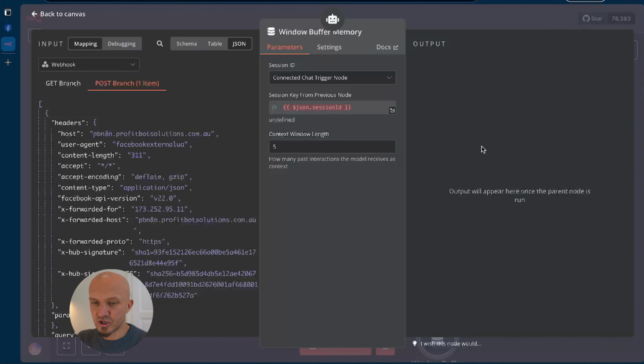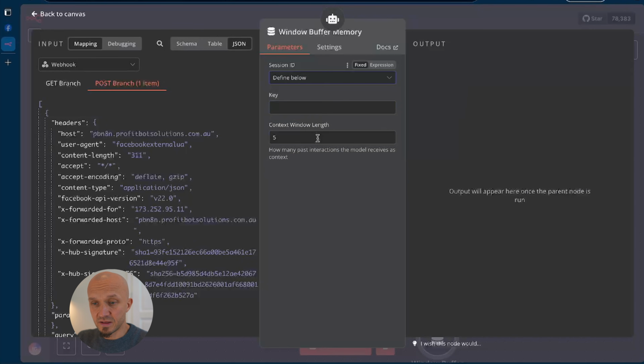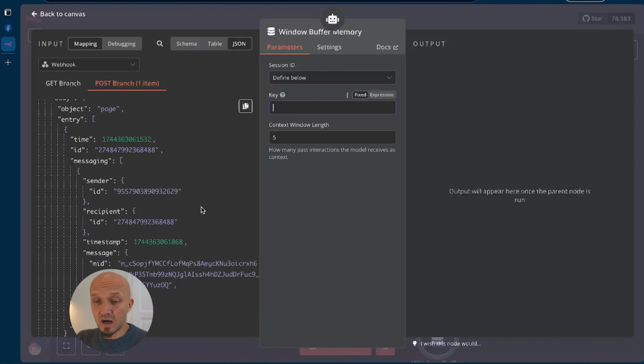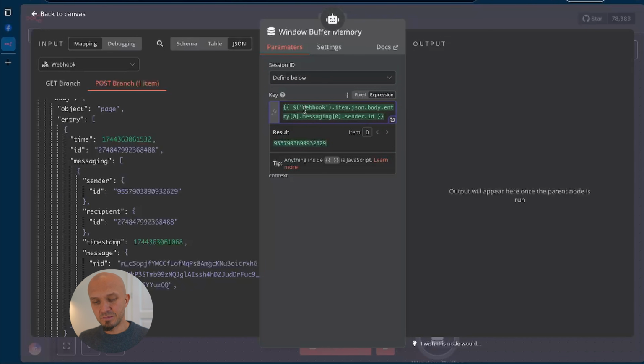Now it needs the session ID. Again, we don't have a connected chat node, so we're going to define this below. And the key is going to be our sender. So the sender is the person sending the message. And that means that the memory for this particular chat, so all the messages that go back and forth, are going to be associated with this user. That also means that if the user comes back, let's say in an hour or 2 hours or a day, and sends another message, we still have the memory of the previous chat with them.